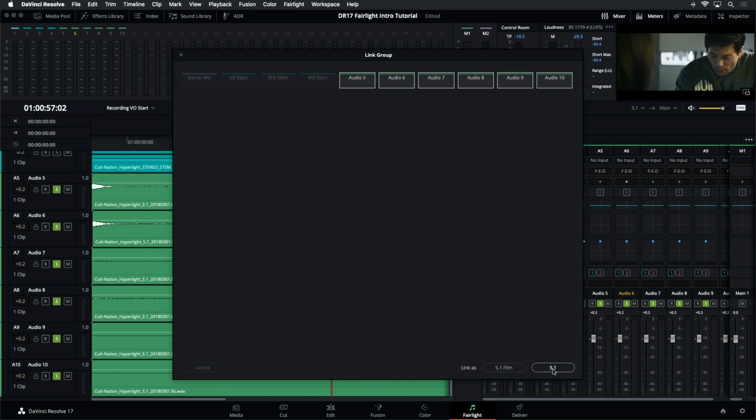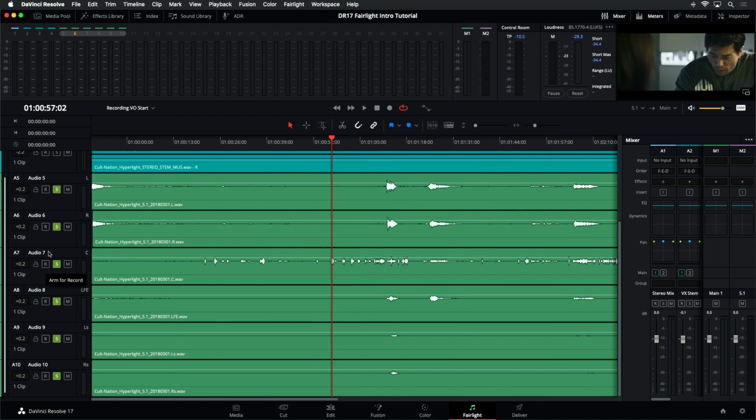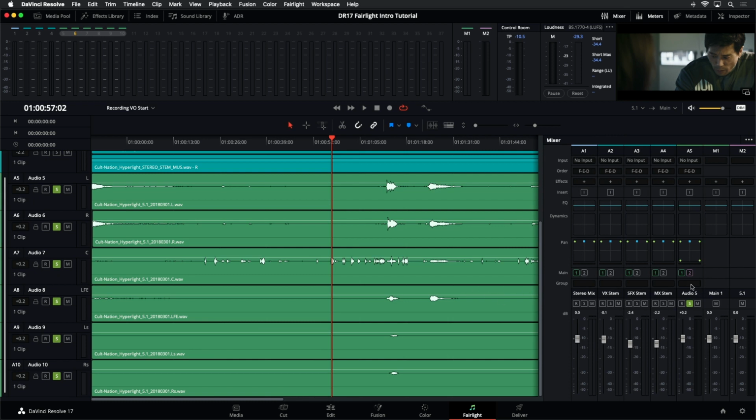I want to have just 5.1, and the center channel will be my dialogue, which is how I'd like it. So left, right, center, LFE, left surround, and right surround. These are all linked together to a single fader, as you can see right here.